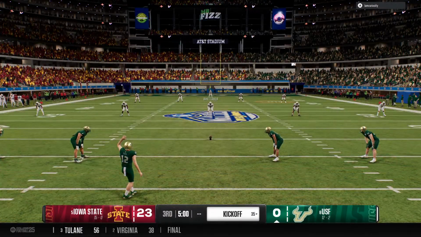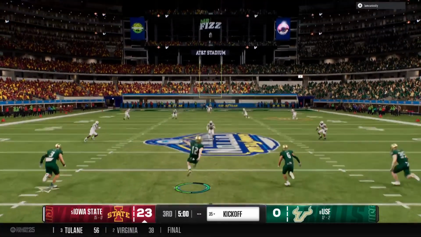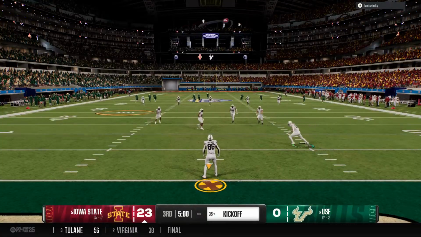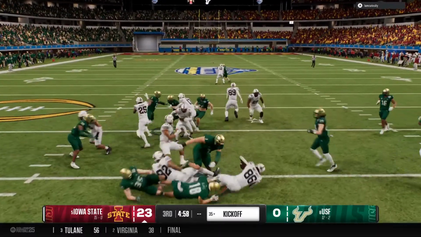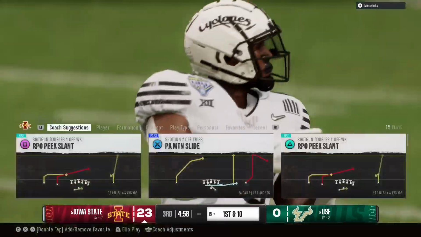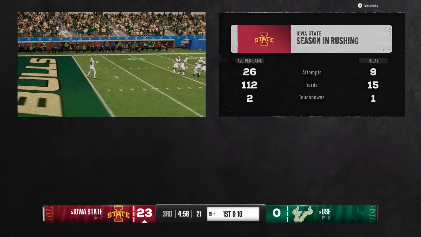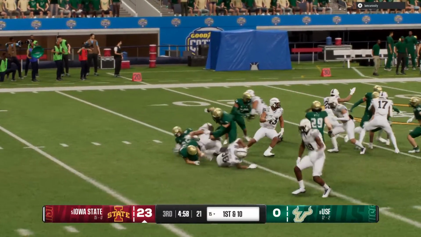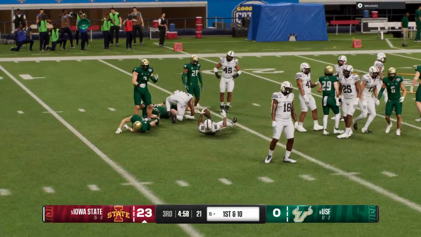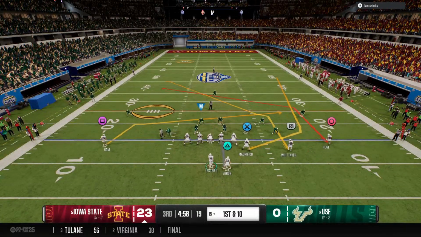The Bulls will kick this away to start the second half. And he takes this from inside the 5. And the returner is brought down. And the Cyclones offense is back out on the field now.